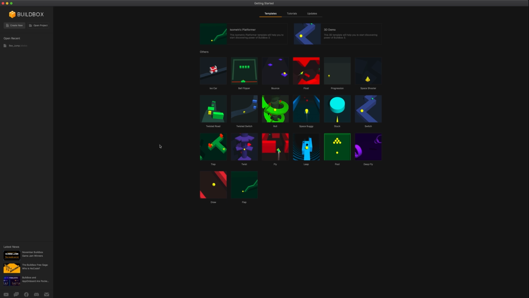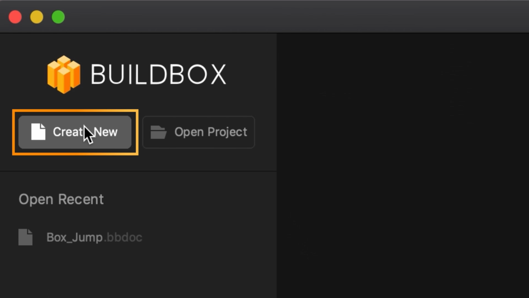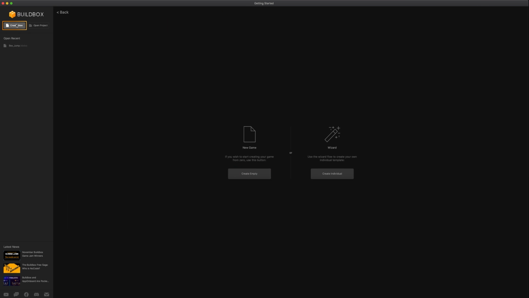So once we have Buildbox open and are greeted with the welcome screen here, let's go ahead and get started by clicking Create New at the top left over here. For our project, let's go ahead and click Create Empty since we want to start with a fresh slate.